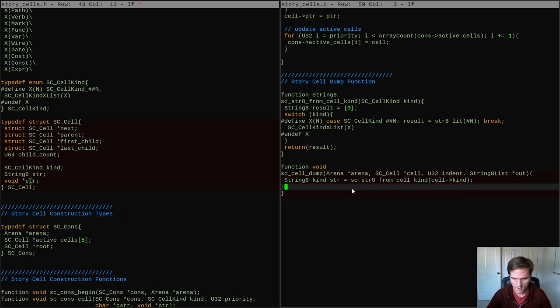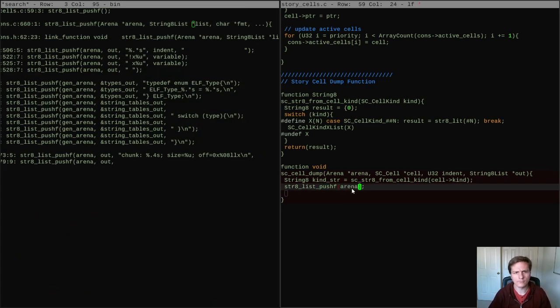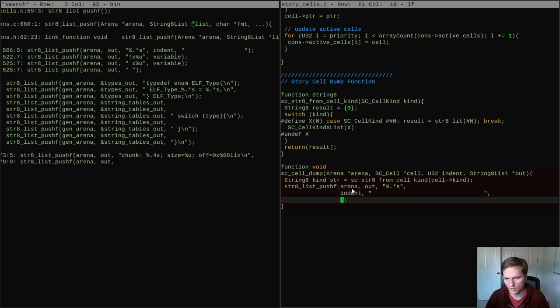So if I understand correctly, what I want to do now is push F. There we go. And what is exactly the order on this? We want to do the arena, the list, the string format, and then the parameters. Okay. So we're going to do some amount of spaces here for the indent. So for that, I put the indent, and then, let's see, 2, 4, 8, 16, 32 spaces should be more than enough to cover any indent that I actually want to have to read. And then we want a new line at the end. We want the kind string. So that gives us what kind of cell we're looking at.